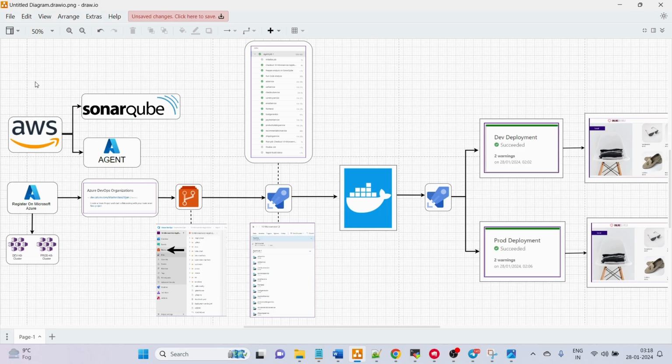Also team, if you do not have any experience with Azure DevOps, no worries. After watching the video, you can easily create your own CI/CD pipelines and deploy your applications.